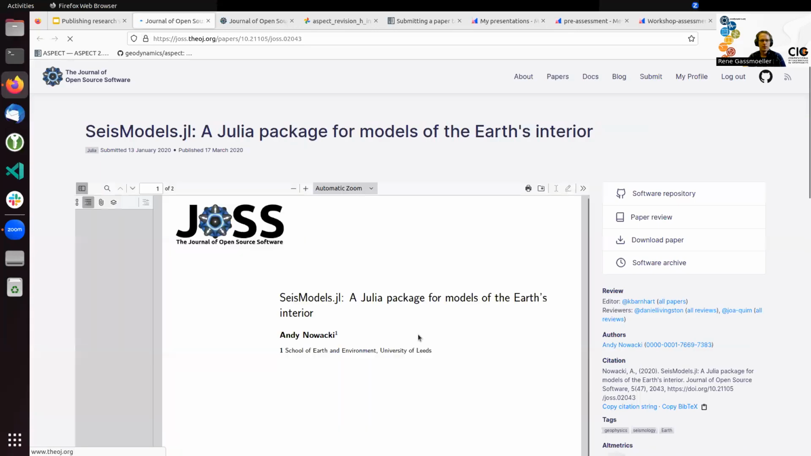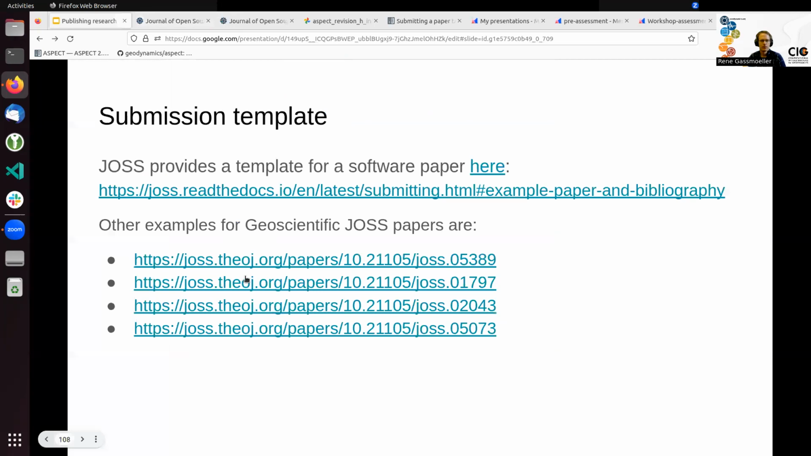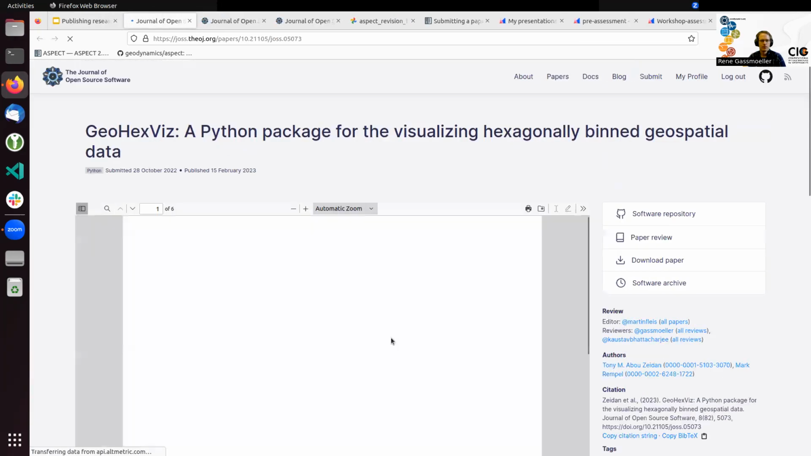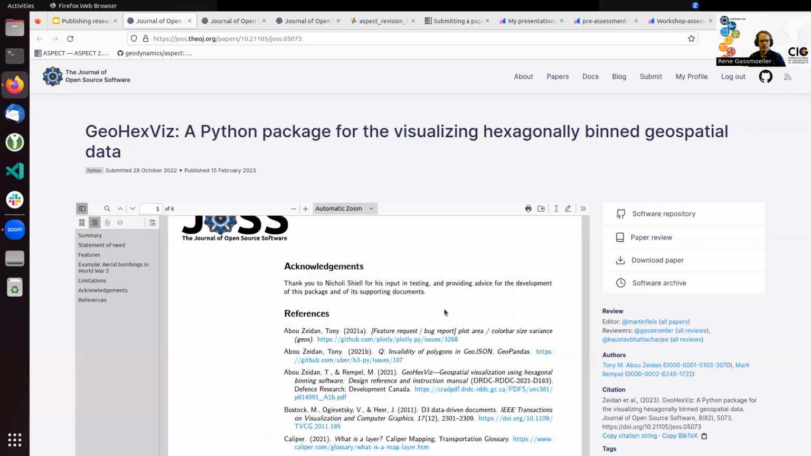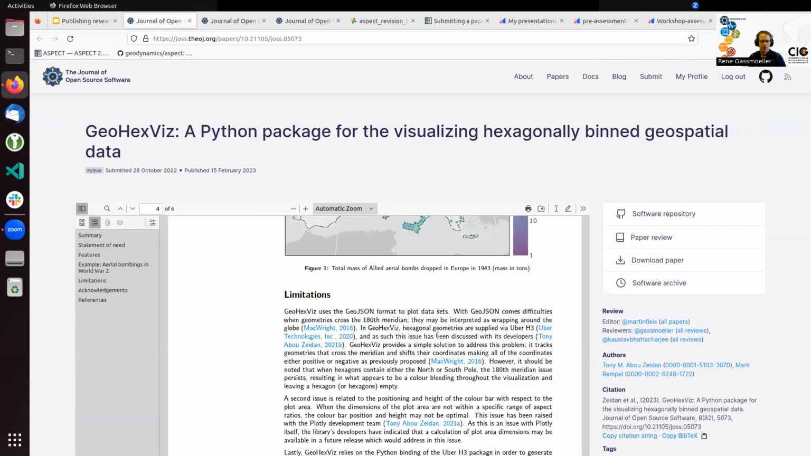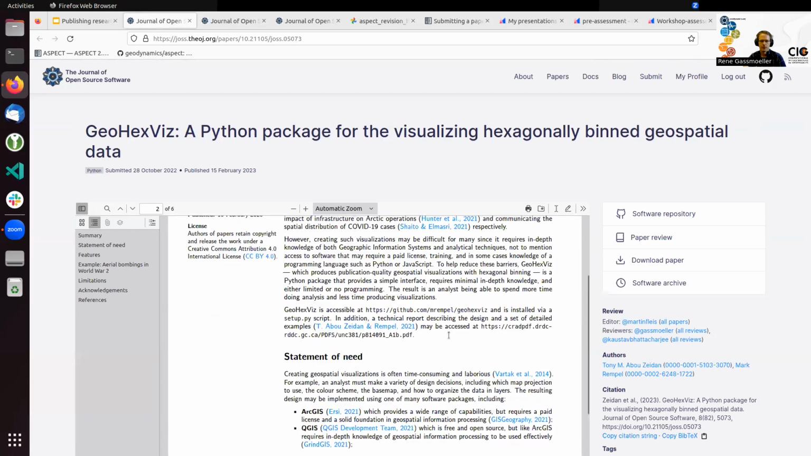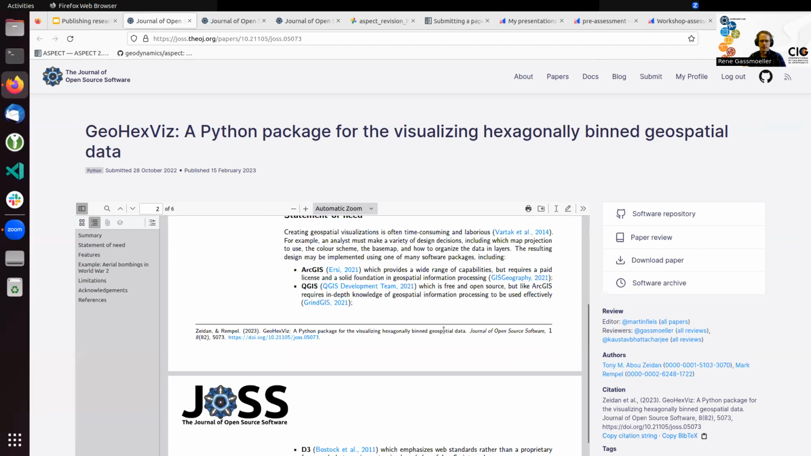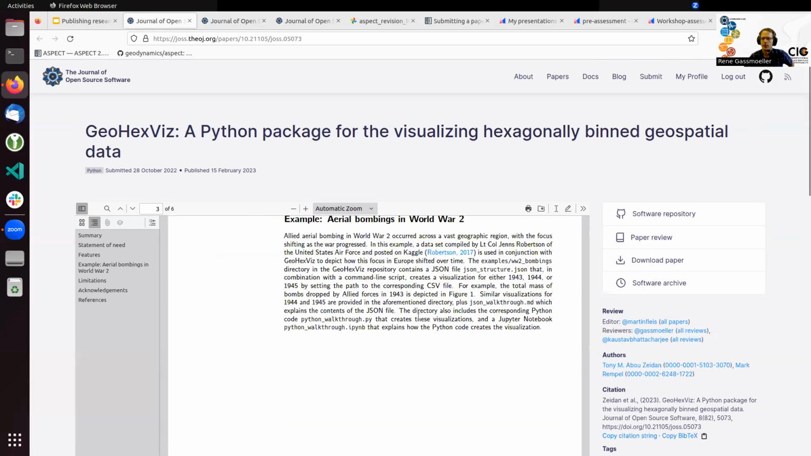Let's see, what's the size of this one? This is even smaller. This is about a normal size. So this has 4 pages, 1 figure. Like I say, 3 pages and 1 figure is a typical standard for a JOS paper.